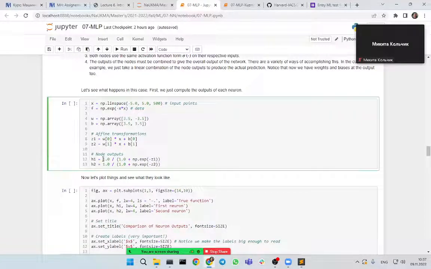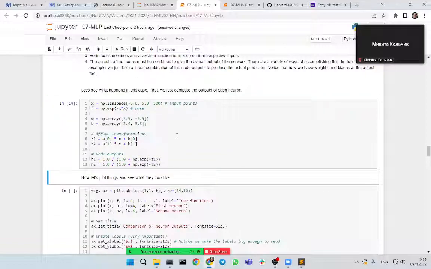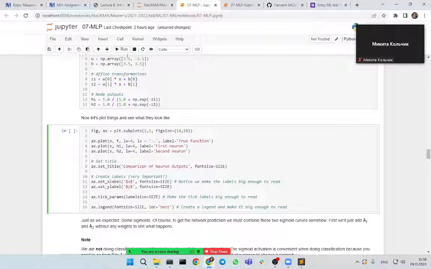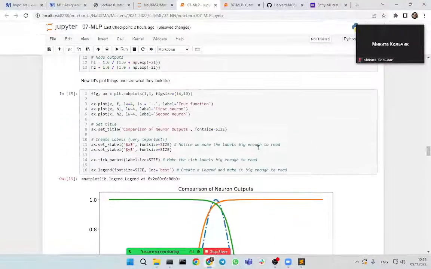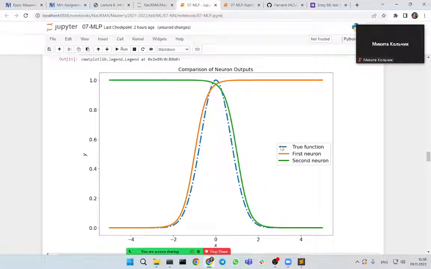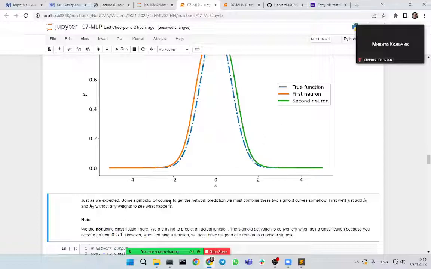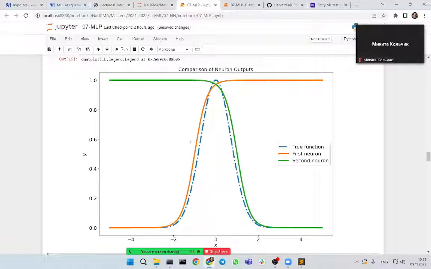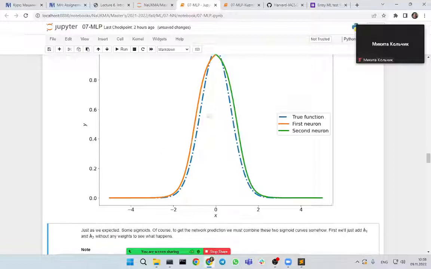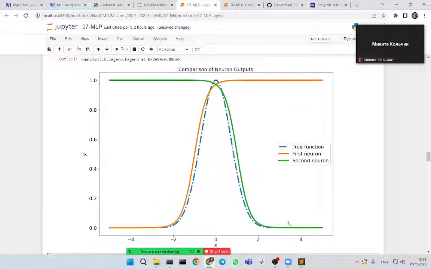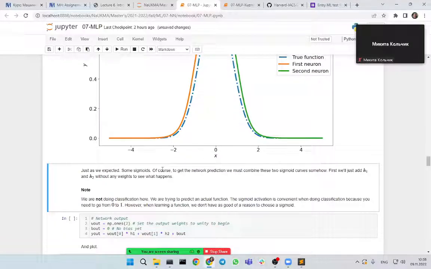Here actually this is weird, we have a sigmoid function, but for some reason they decided to use H1, H2 and write it from scratch. Anyway, I'm fine with that. Let's plot the thing and have a look at what's going on. Something much better, probably. The neurons by themselves do not approximate it, but in general this looks very similar to the truth.